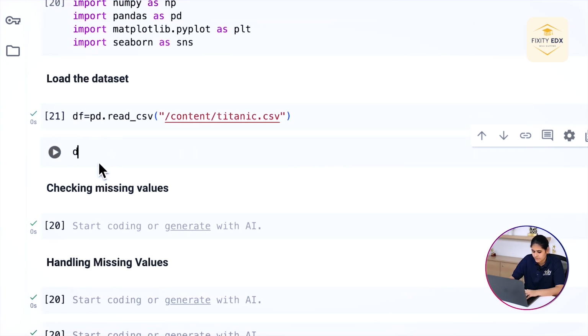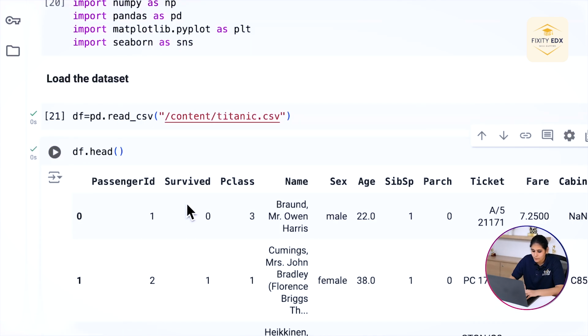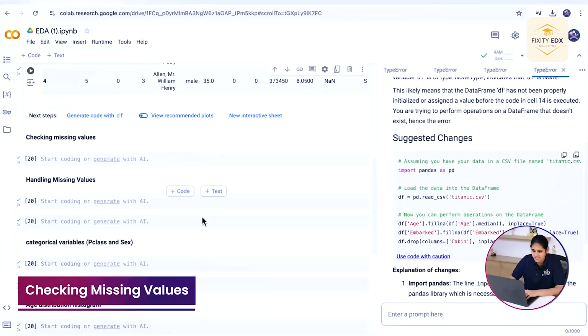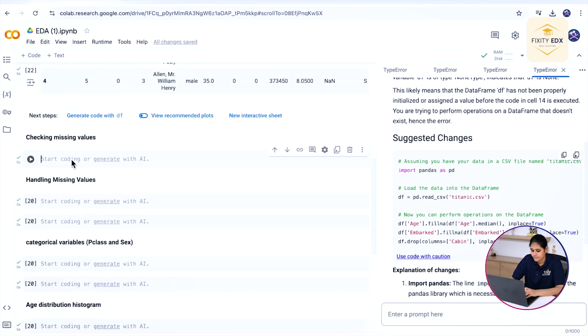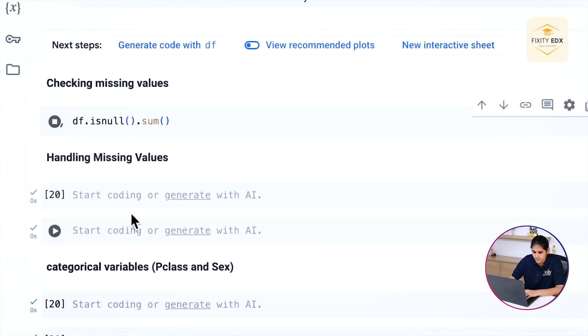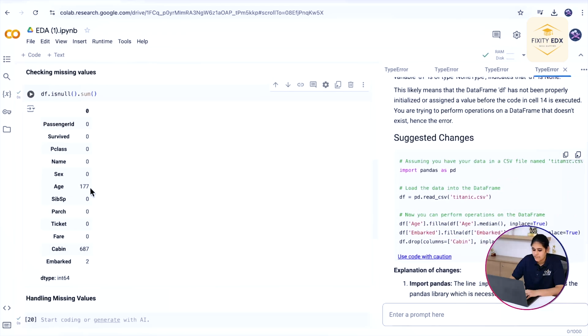Let's understand the data. For that, we have to see what data we have. df.head will give the top 5 rows. We have passenger ID, survived, whether he survived or not, Pclass, which is first class, second class, third class, and name, gender, age, etc. Let's check null values. To check null values, we have the isnull().sum() function. df.isnull().sum(). Run this. We have null values in age, cabin, and embarked.